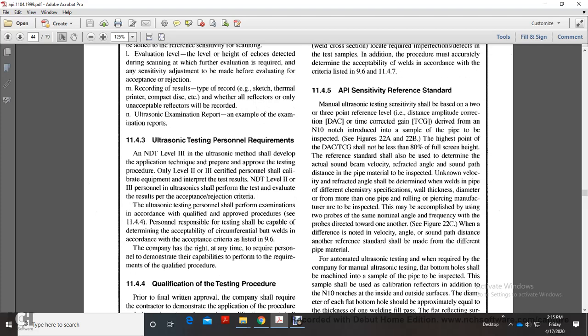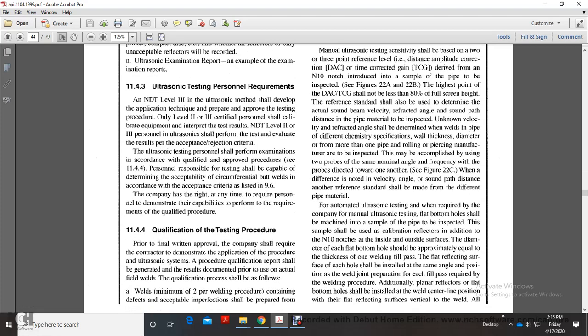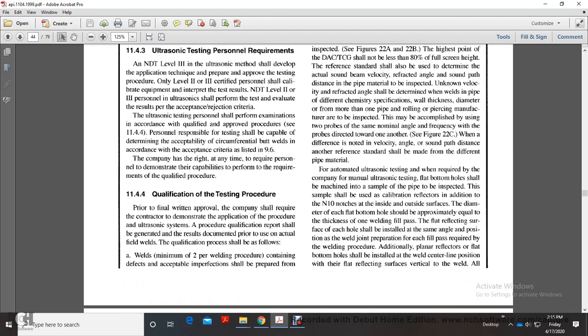11.4.3 Personnel responsible for testing shall be capable of determining acceptable circumferential butt welds in accordance with the acceptance criteria listed in 9.6. The company has the right at any time to require the person to demonstrate the capability to perform the requirements of the qualified procedure. 11.4.4 Qualification of the testing procedure.